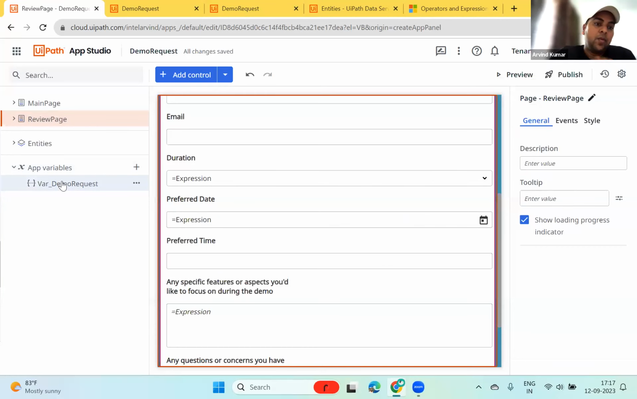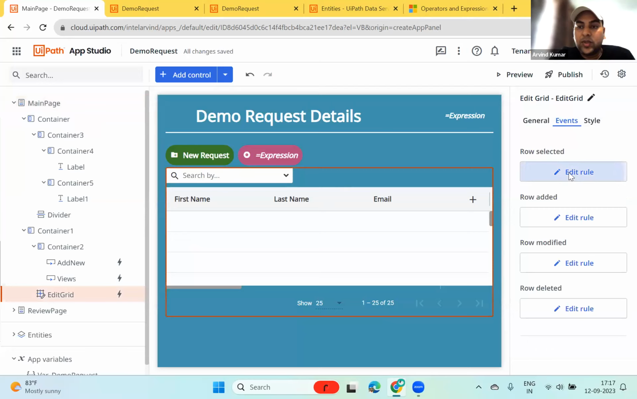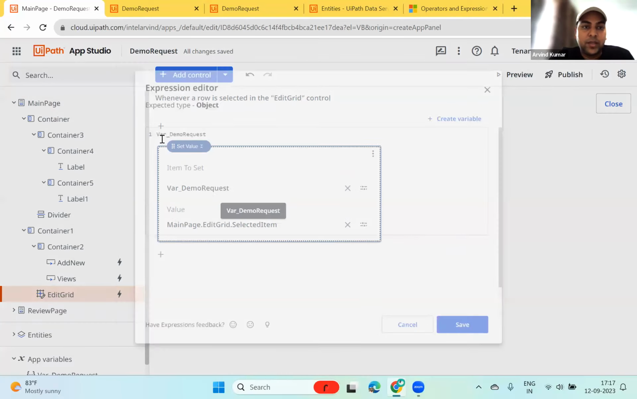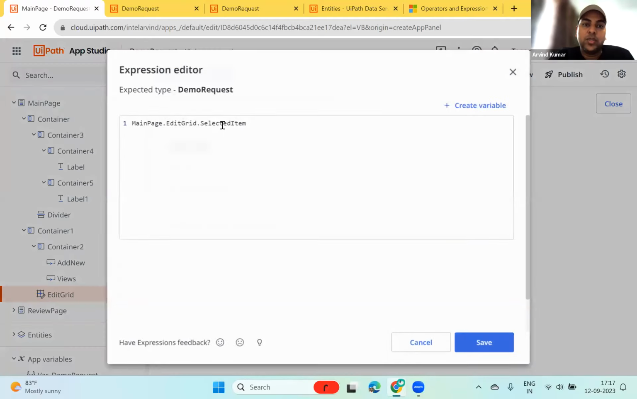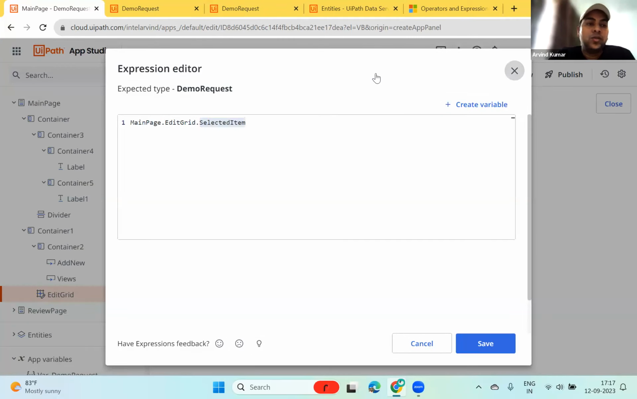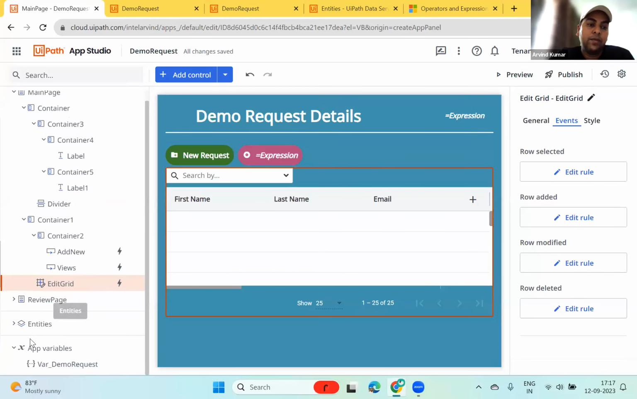So with this variable, I'm trying to transfer the value once it is selected, right? So the row is selected, and I'm trying to pass var demo request, the selected item here. Now, the moment I select this, I will have a complete row in this entity type.